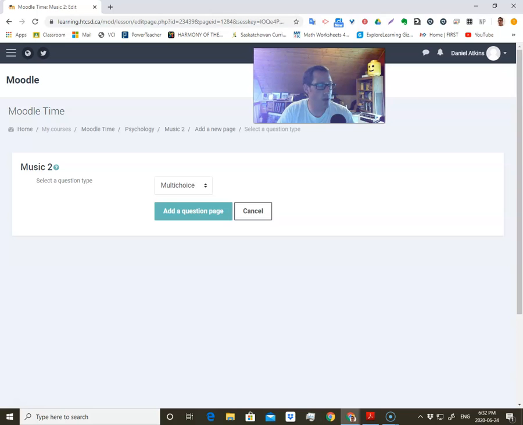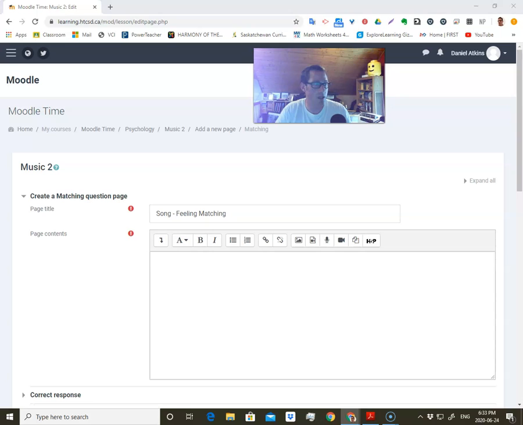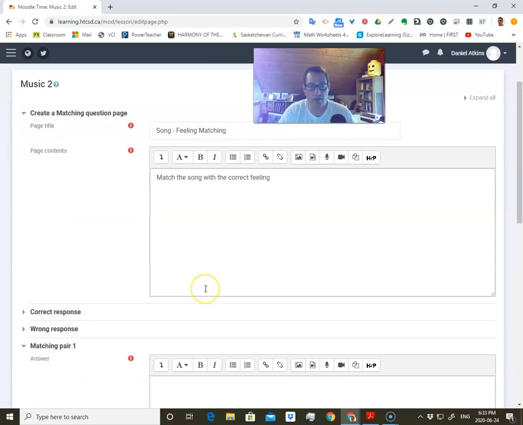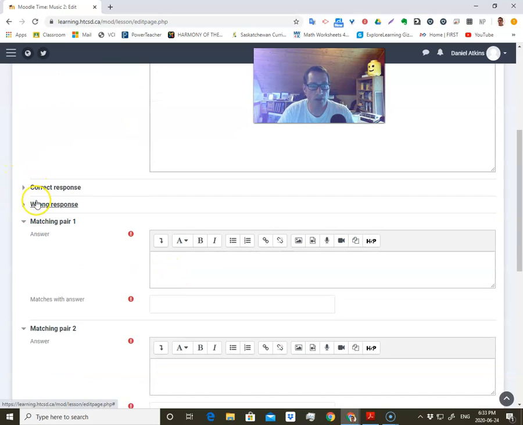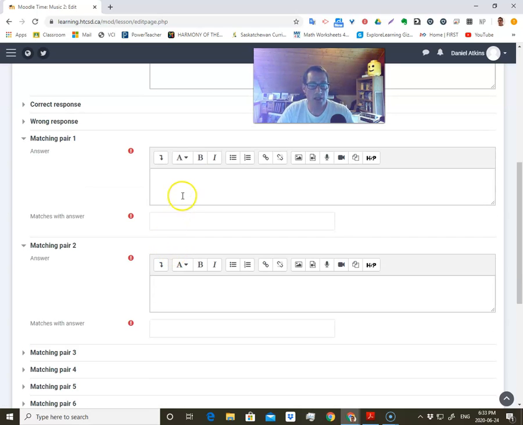Now the first question I want to add here is a matching. Copy and paste some of the songs. Feeling matching. The purpose of this matching is to match the song with the correct feeling. There's a correct response and a wrong response in here, and we'll get to that after we put in all the matching pairs. Basically you're giving the correct matching. If they match everything correctly, we'll go here. If they screw something up, we'll go there.